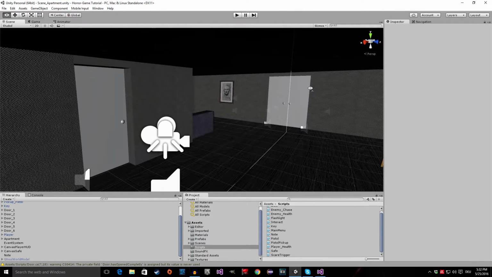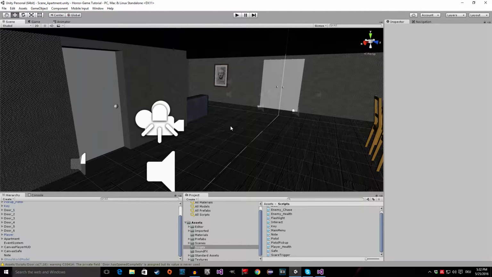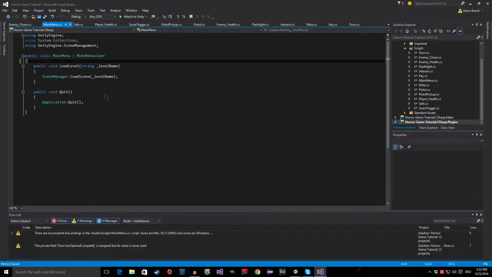Okay, so now we're inside of the Unity editor, and before we can build our game we have to fix one last thing. So let's go to the scripts folder and open up the main menu. Okay, so we have a problem.